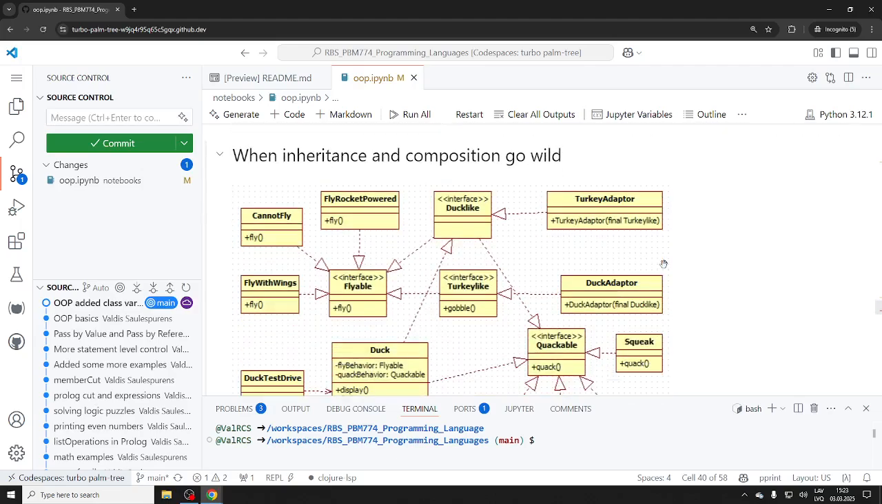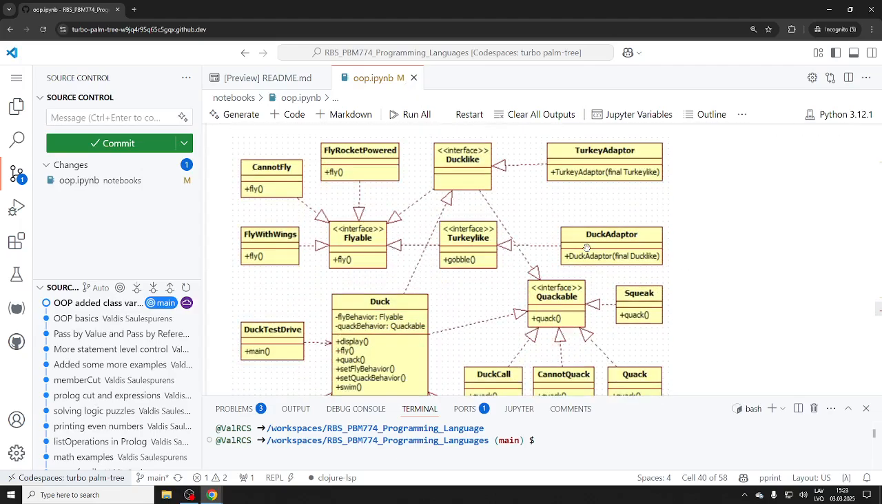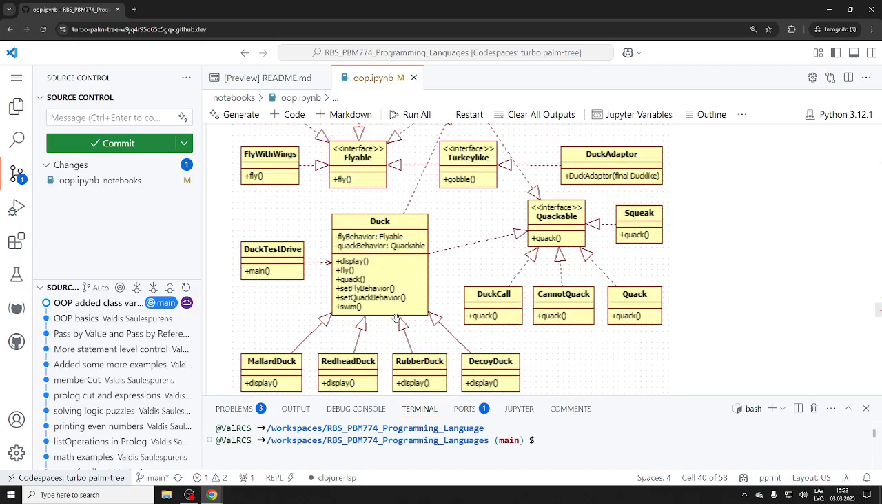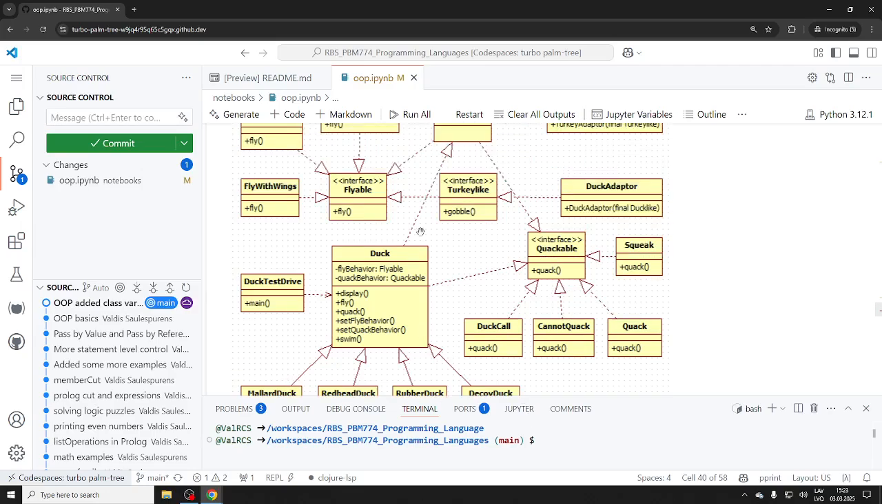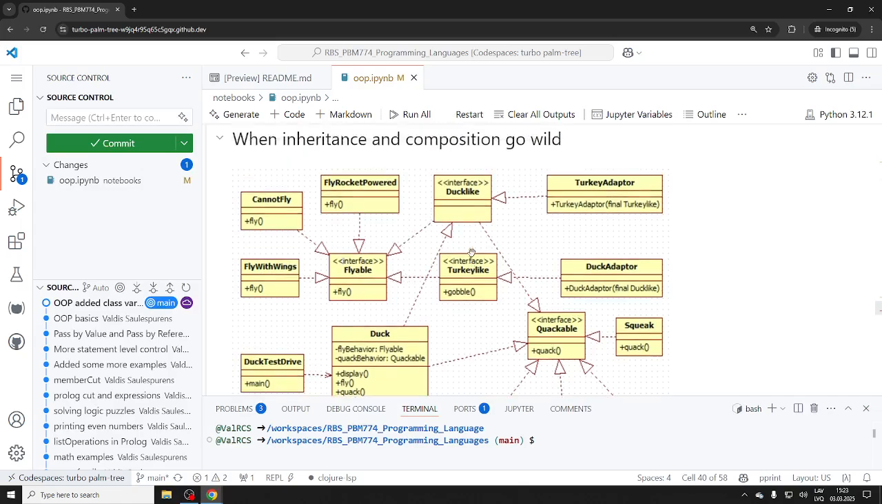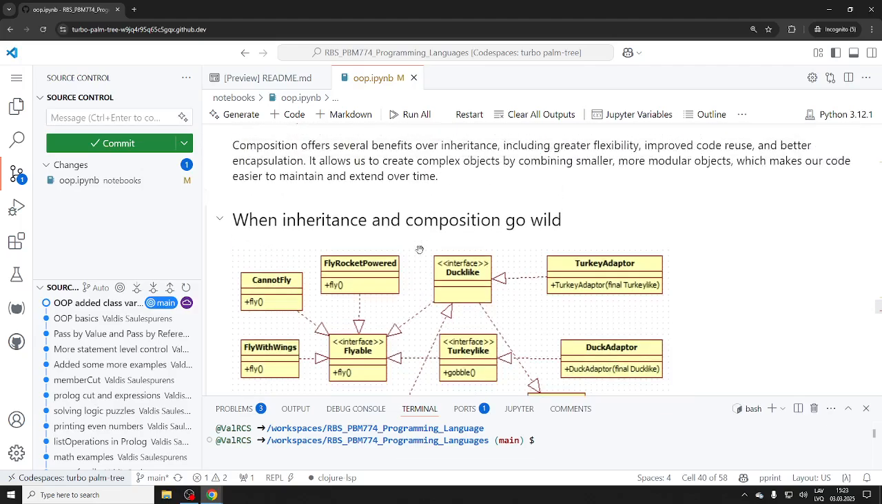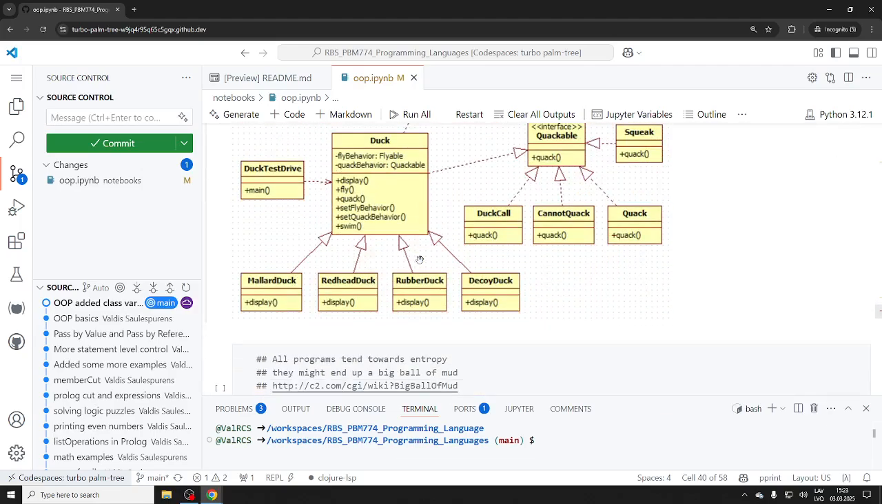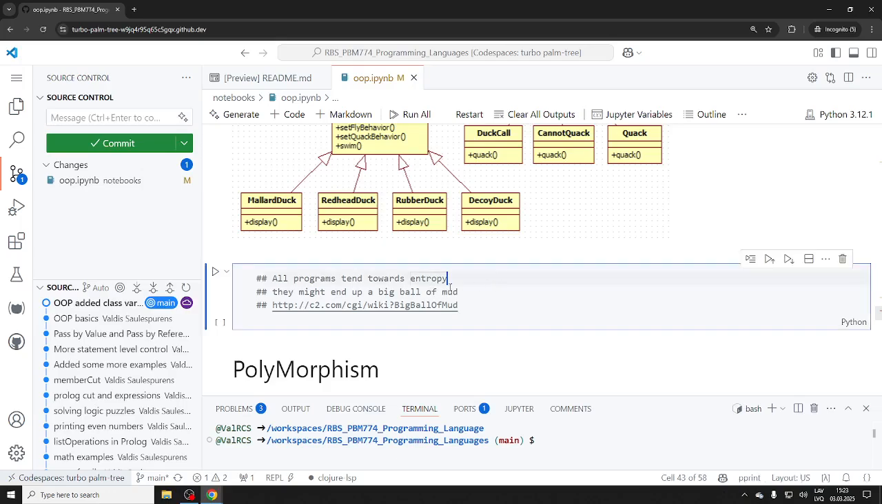So this is pretty wild. You have this duck: duck test drive, red hat duck, mallard duck. So you can combine them. There is composability here, and there's also inheritance in this example. That's a pretty wild example. So eventually you end up with a big ball of mud.